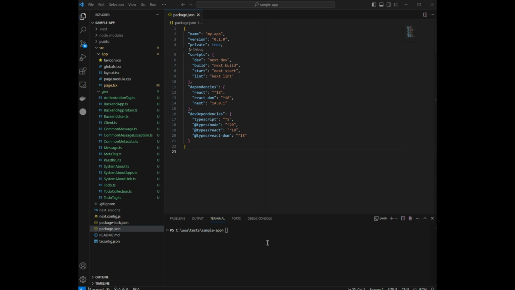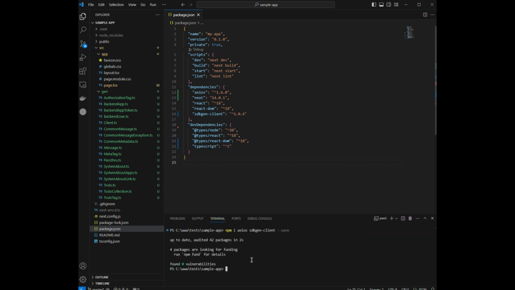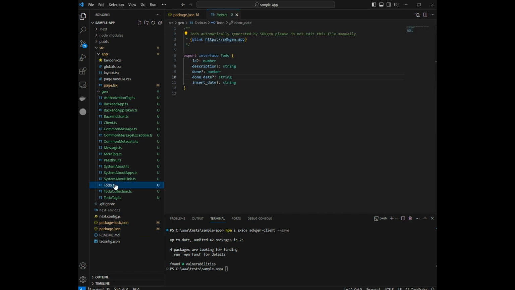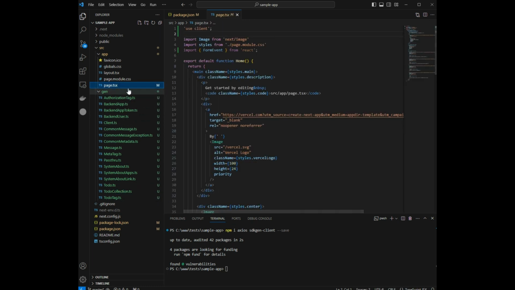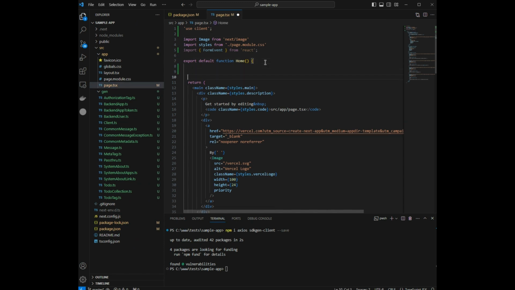At first we need to add the Action client and Axios dependencies, which are needed by the generated client SDK. At the Gen folder we have placed the generated client SDK files. Now we simply integrate our to-do list at the example page.